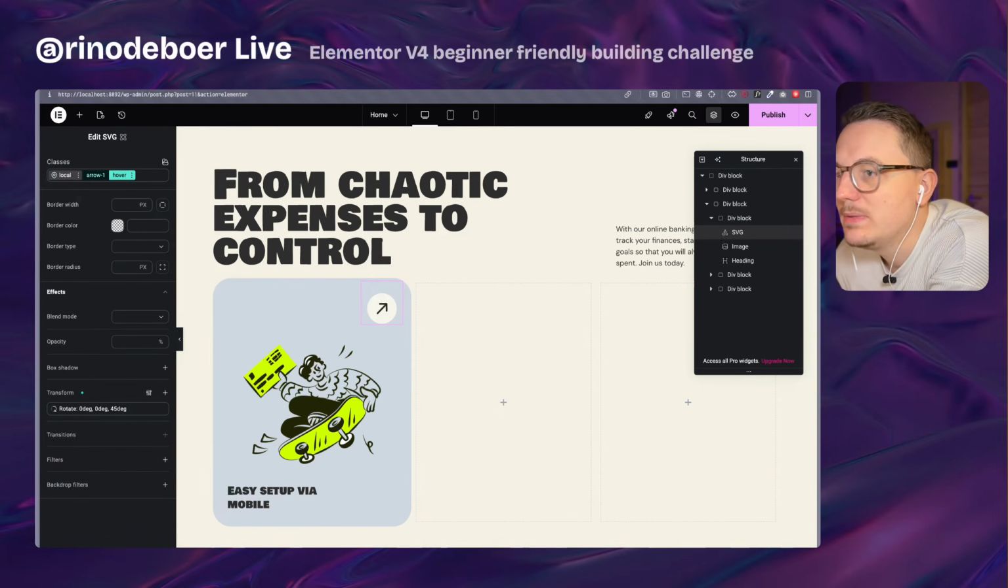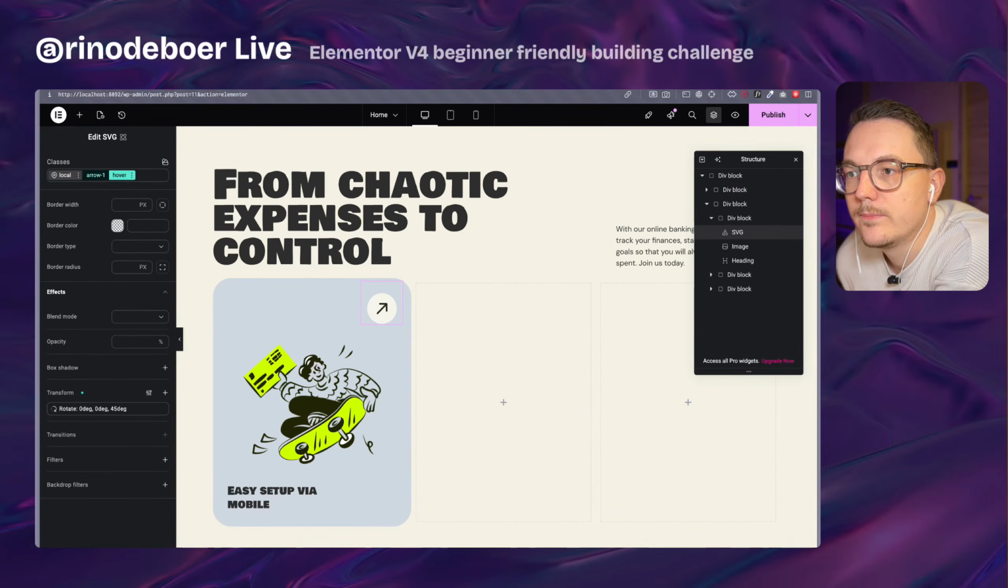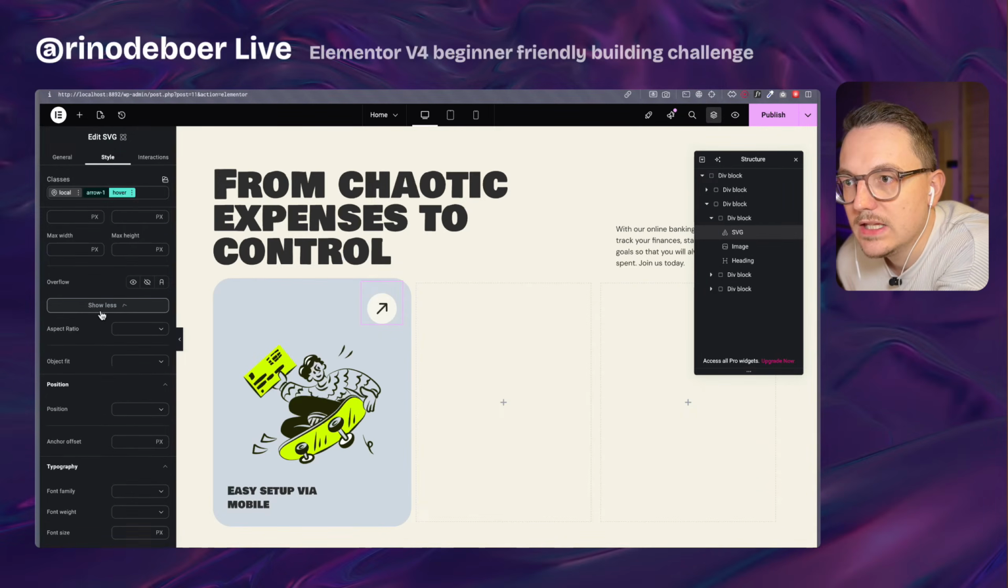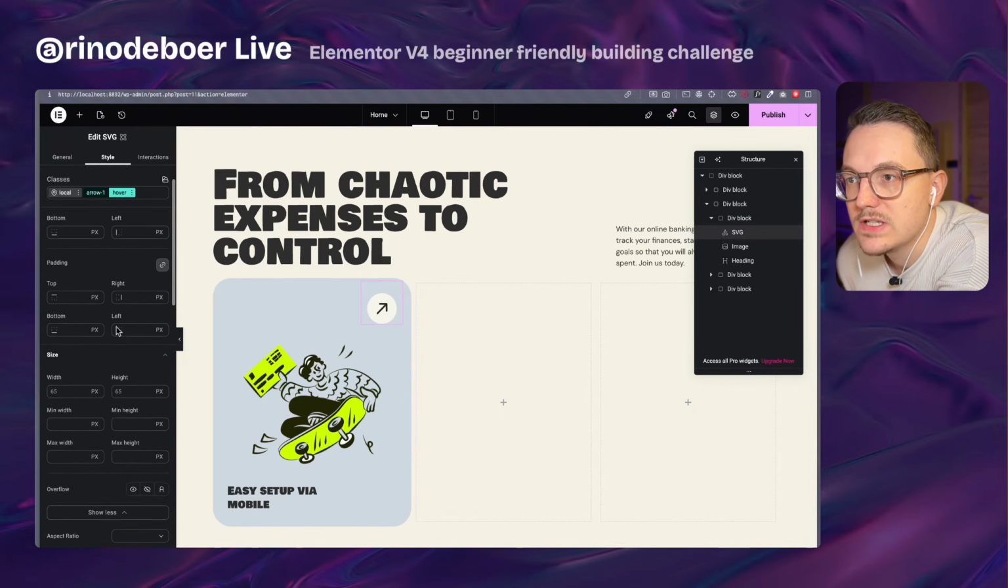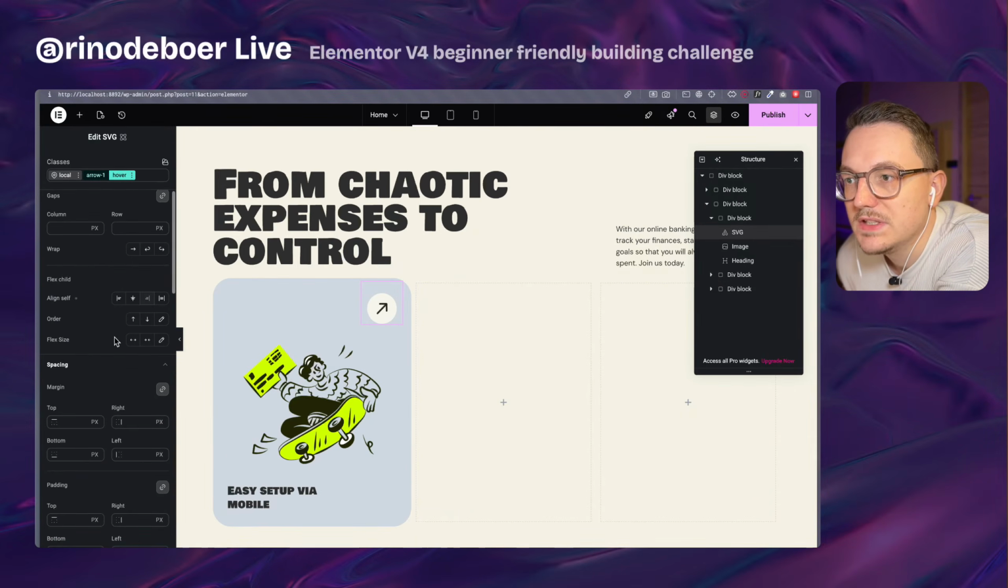No, but Z-index should be here, guys. It has been here for the longest time. Under the advanced tab of any widget, column, or layout within the layout or position section. Yeah, but there's no advanced tab anymore. We don't have an advanced tab anymore, guys. That's V3. There's no advanced tab in V4. We're using only V4 widgets in this build. I don't want to use any V3 widgets. I know where it is in V3. I use it all the time. But this is V4.